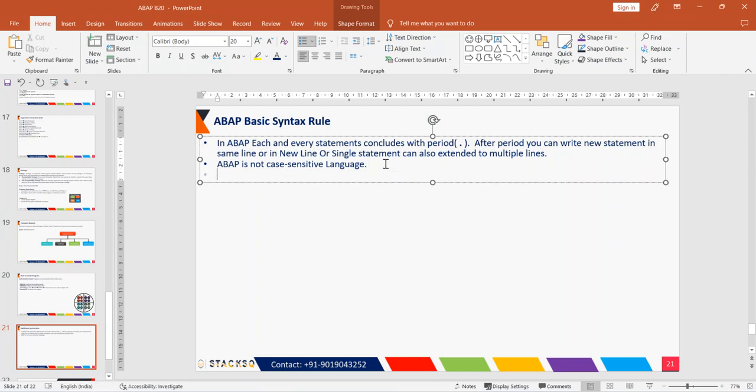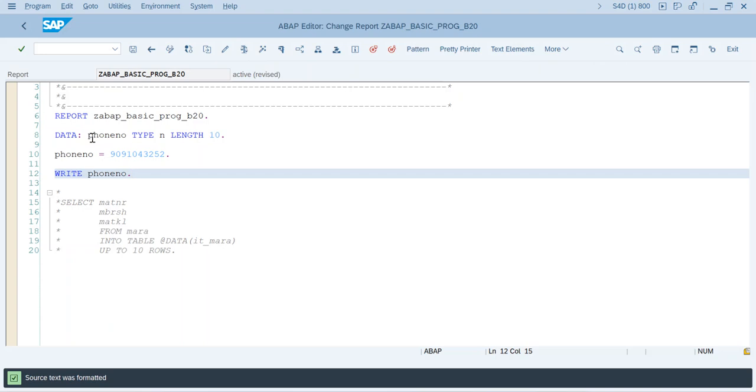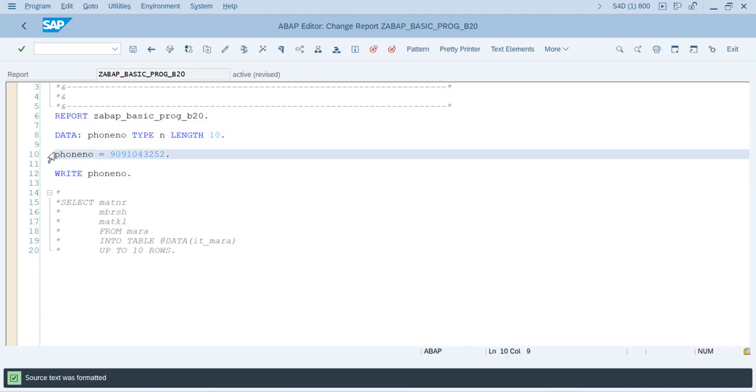Next, ABAP is not case sensitive, but I can say ABAP is space sensitive. What is space sensitive? You don't have to worry. Let me show you. ABAP is space sensitive. That means, you see, you have written this, and there is a single space provided here. If you remove that space, then there is a problem.